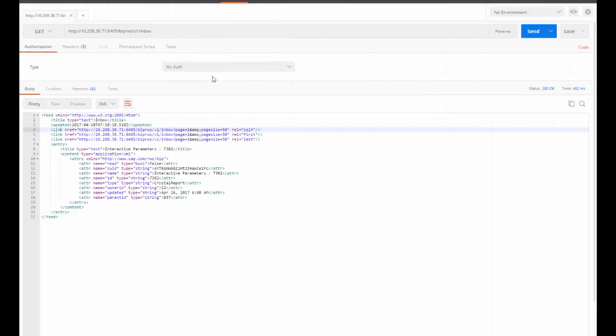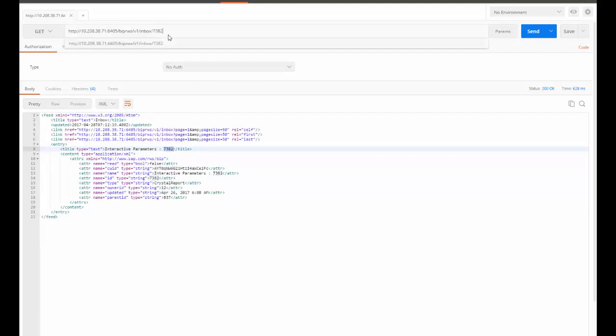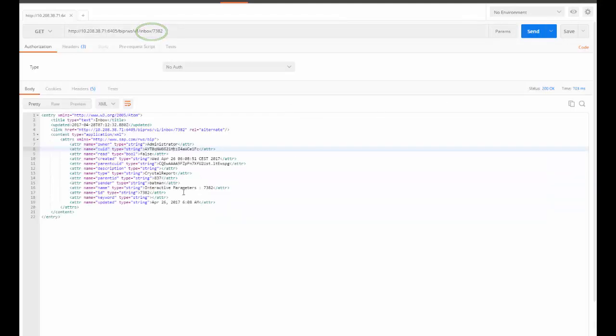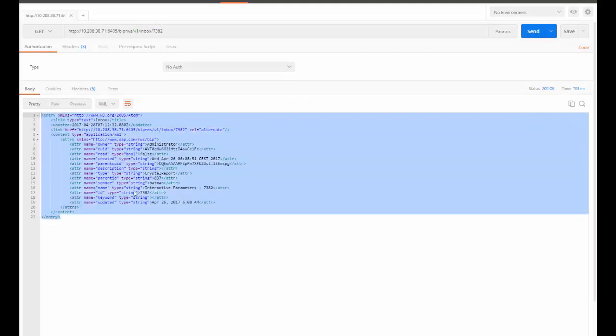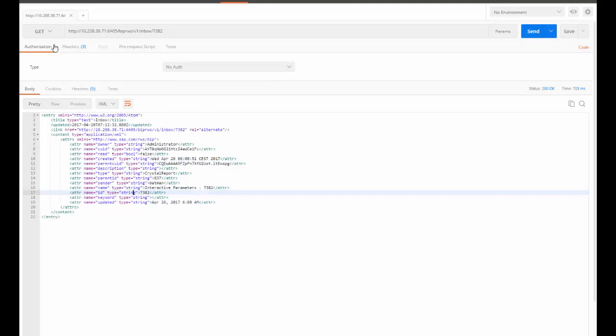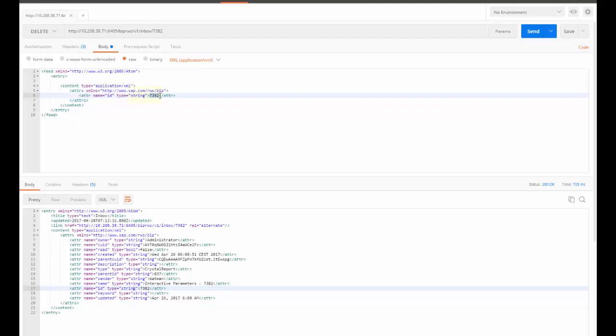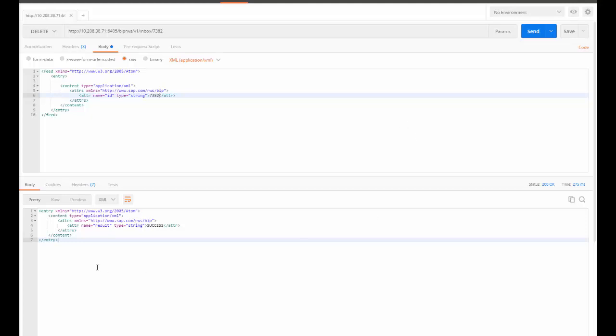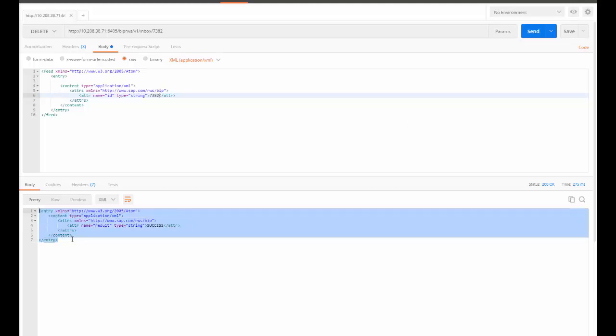To view the available items in the BI inbox, choose the get method and pass inbox in the URL, choose send. Inbox items are displayed in the feed. If you wish to view the properties of a particular item, you can pass it in the URL with a slash, choose send. The properties of the item are displayed. You can also delete an inbox item using the delete method and by passing the ID in the body. Choose send and you see a success message returned from the server.